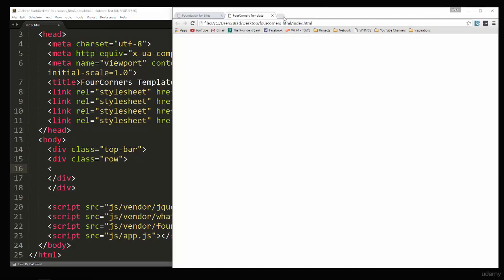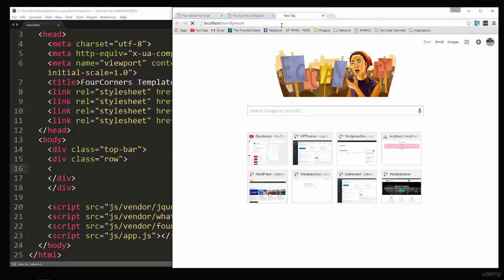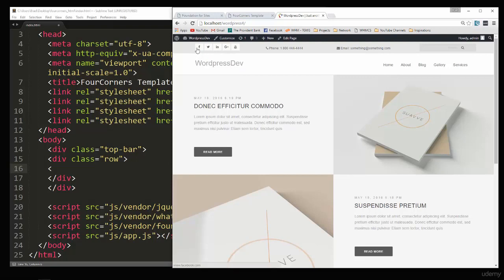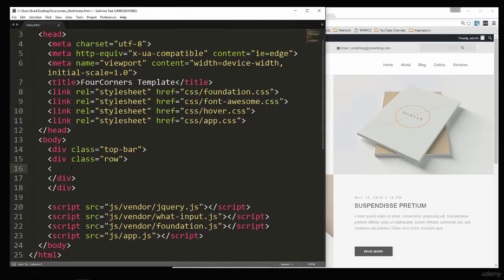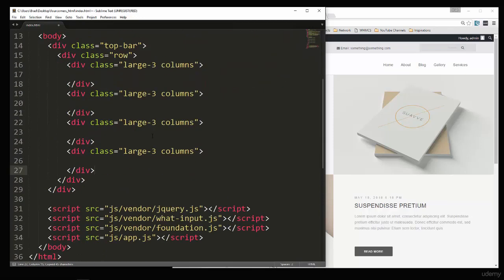If we take a look at the finished template, we have the social icons. This is going to be a 3-column. This will be a 3. They'll all be 3 columns. We'll have 4 3-column divs. So we'll say div class large 3 columns. Okay, we'll indent this a little bit. And let's copy this 3-column div 3 more times.